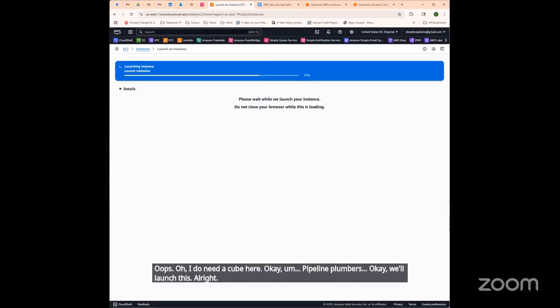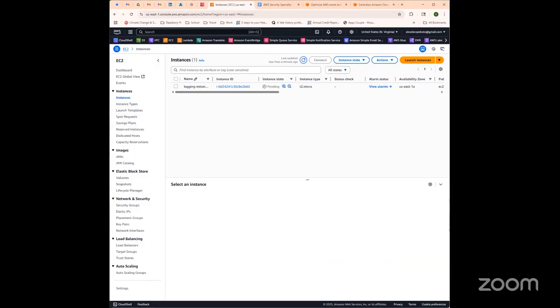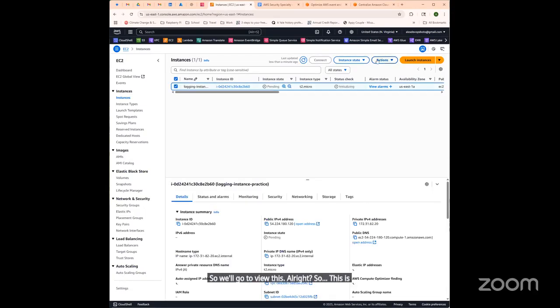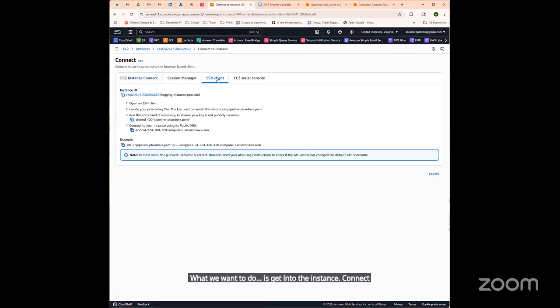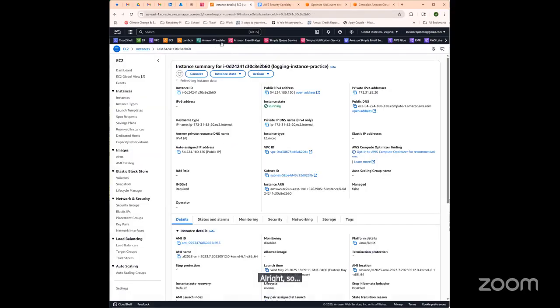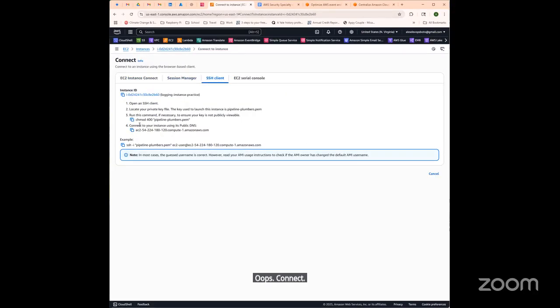So we'll go to view this. All right, so this is pending. What we want to do is get into the instance. Connect. Let's SSH into it. All right, let's try this.